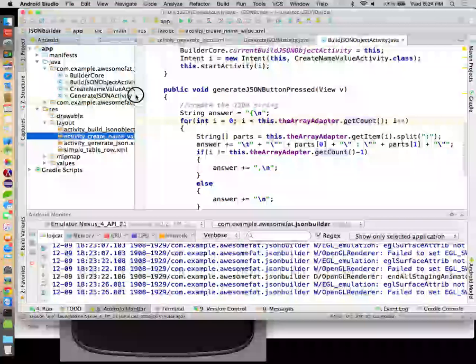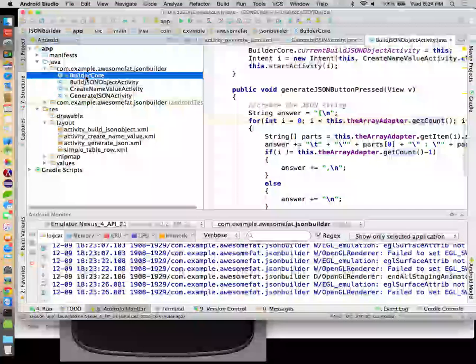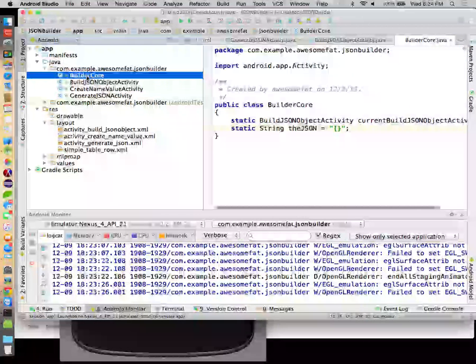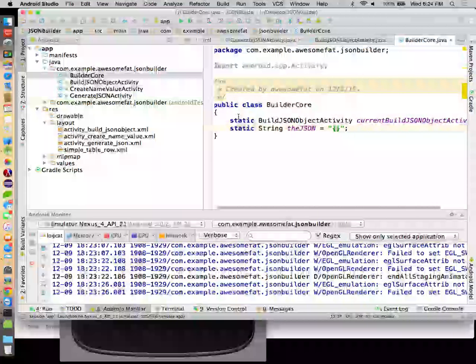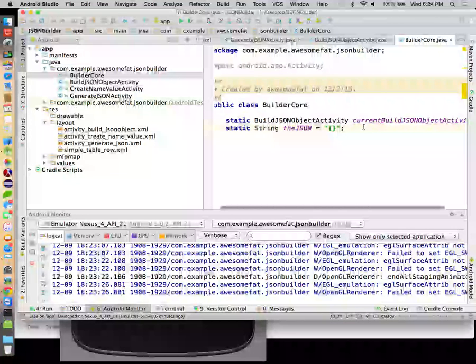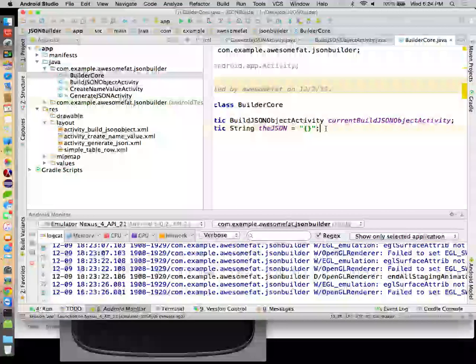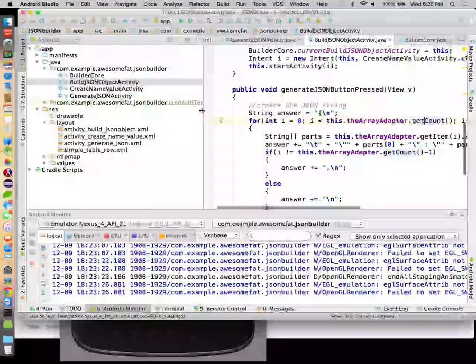Because right now we have create name value activity, build JSON object activity, builder core. What is builder core storing for us right now? JSON activity. It's just empty. Okay. Current build JSON activity. Then we have build JSON object activity. Let's see how this guy works.